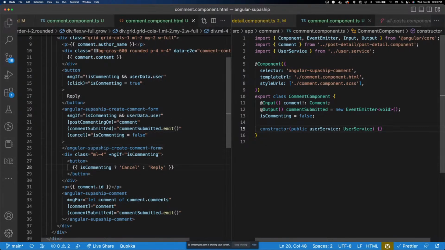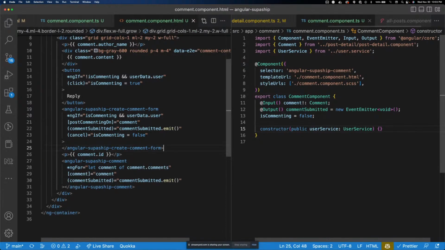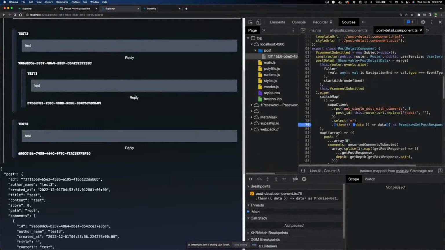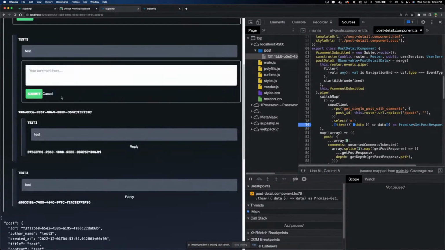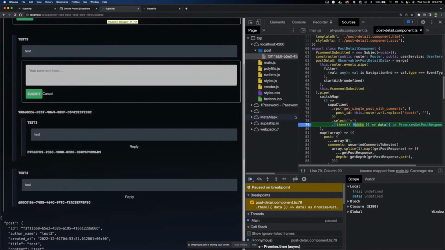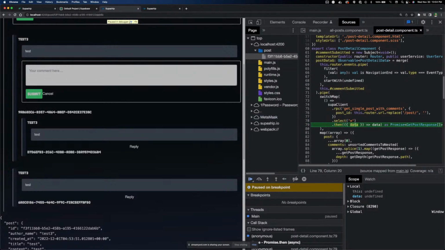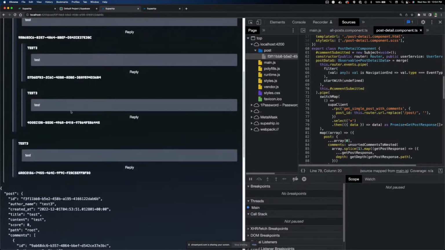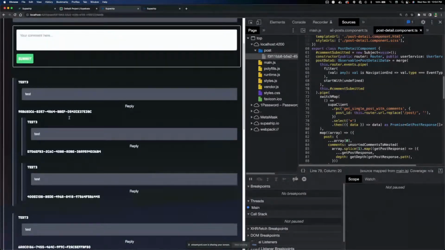I'm starting to think this might actually be weird. Like this button doesn't do anything. I think we're already handling that inside the form, so I'm gonna get rid of this. Let's play. So reply. Yeah, things are still working. Test. Let's get rid of the breakpoint. Still nesting. Alright. Looks good to me.